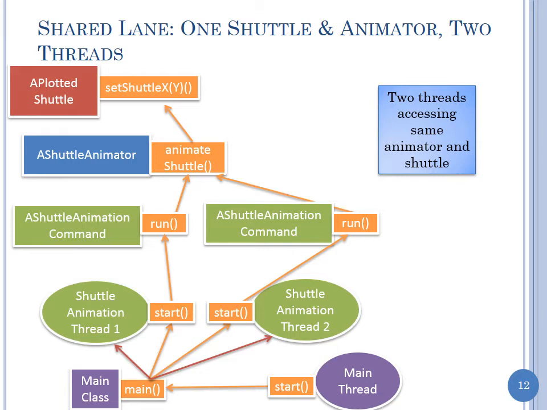So they both have animate from origin methods and/or animate shuttle methods, and the question is, what can go wrong here? So actually, I'm sorry, in this case what we have is two threads accessing the same animator, and so not two animators, the same animator, but two threads executing it. Okay, so two threads saying animate shuttle independent.